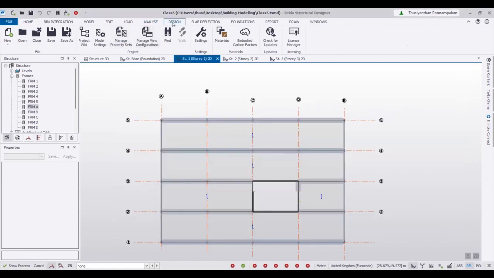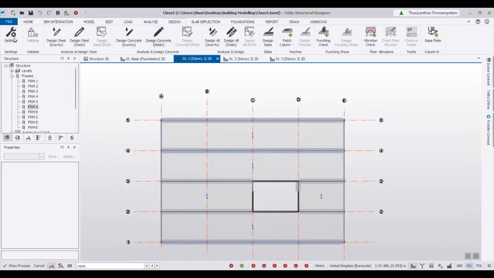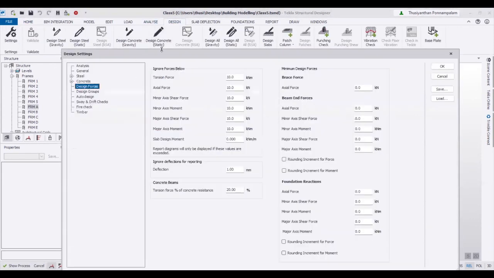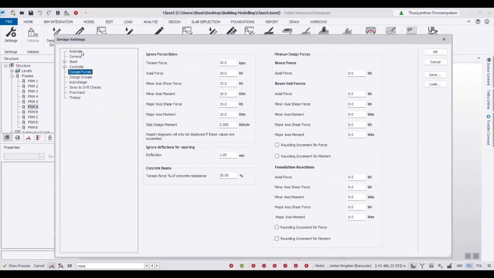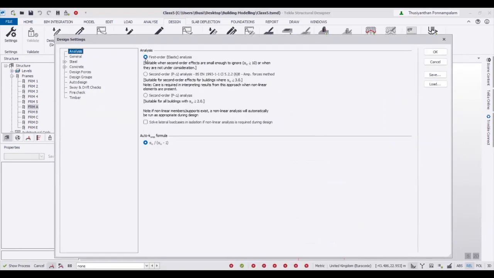So now let's go to the design menu, click the setting, right? I'll go through one by one. Analysis, right? We have already done the first one, analysis. So I'm not going to capture these ones. These are advanced things, so I'm not going to capture them.